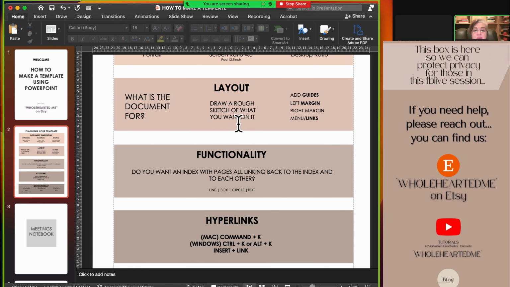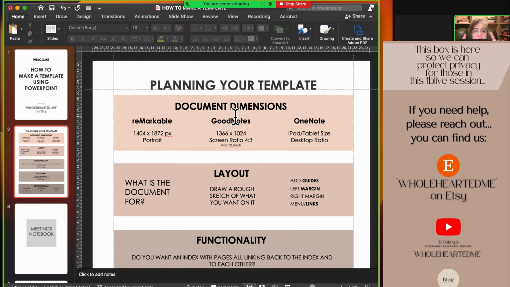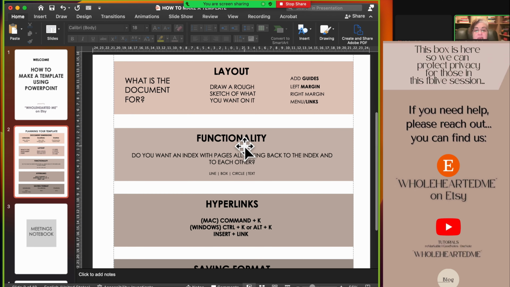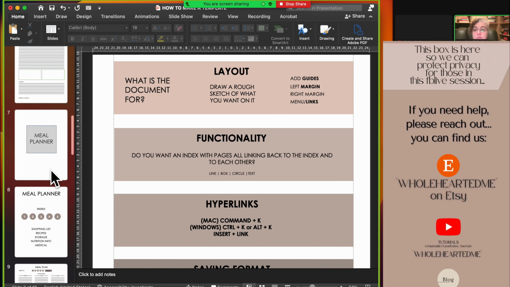Right, so now the next thing to do, once you've set your document up and you've got the size correct, is decide the layout and the functionality. They go hand in hand. What is the document for? It's really good if you can draw a rough sketch. I've picked two different things tonight to show you, a meetings notebook and a meal planner, because I've been making a meal planner all week. I've been working on the meal planner, so I'm in meal planner mode.